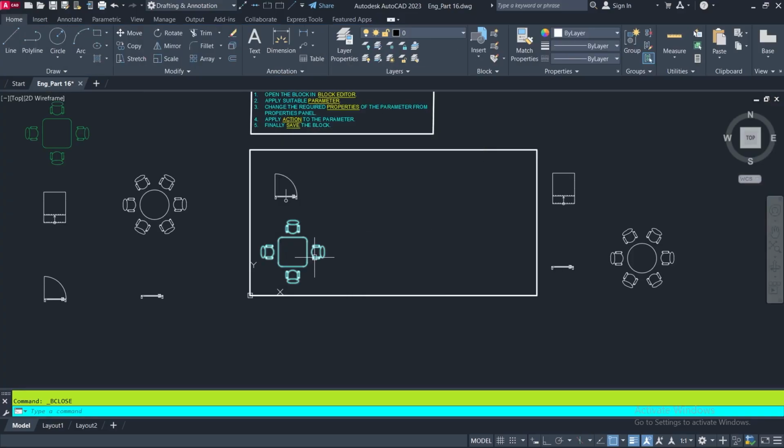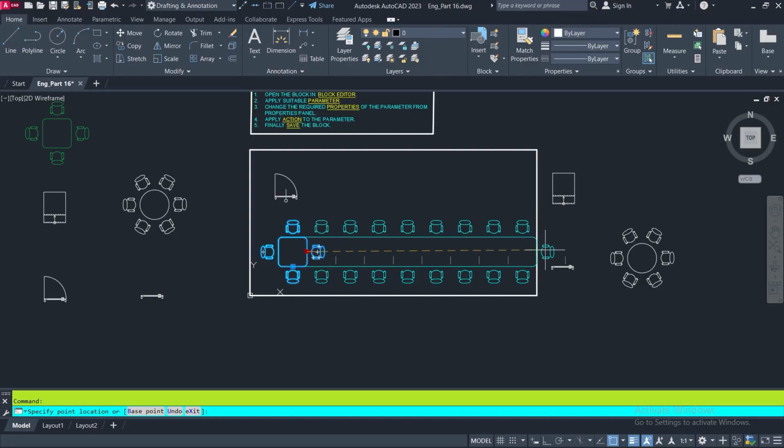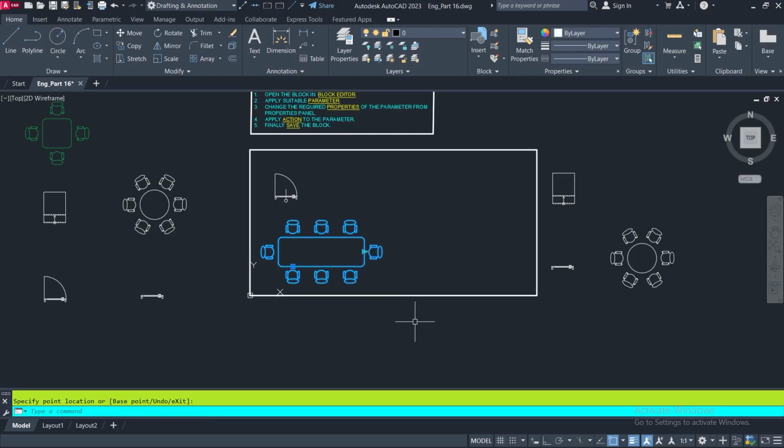Now I am selecting the table chair block and selecting the grip and moving my cursor right hand side, and you see that in an interval of 1200 millimeter, one pair of chairs are appearing when I am moving my cursor in the right hand side. It will be increasing up to 12,000 millimeter distance which I have set. I can click anywhere and up to that the chairs will be increased in pair.